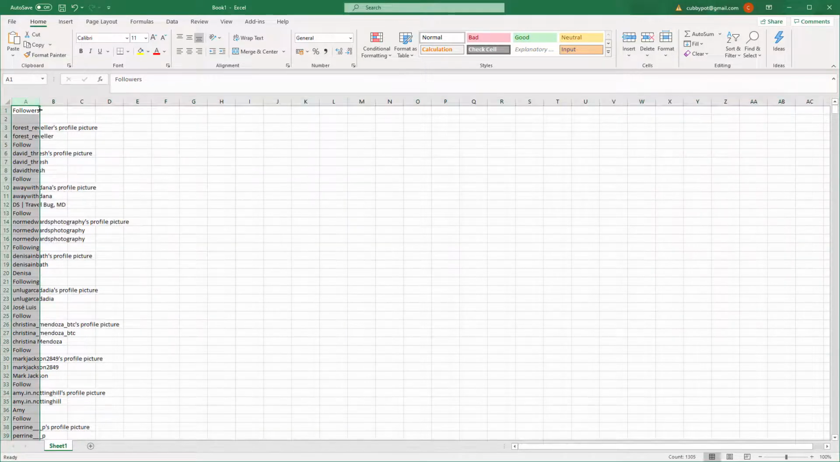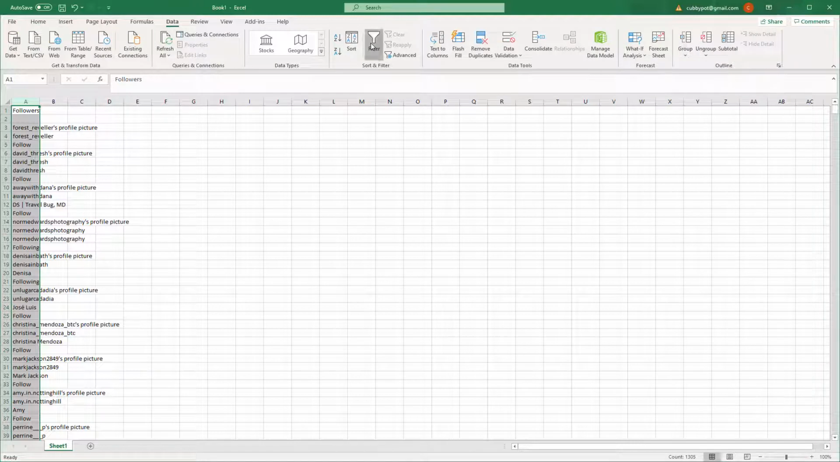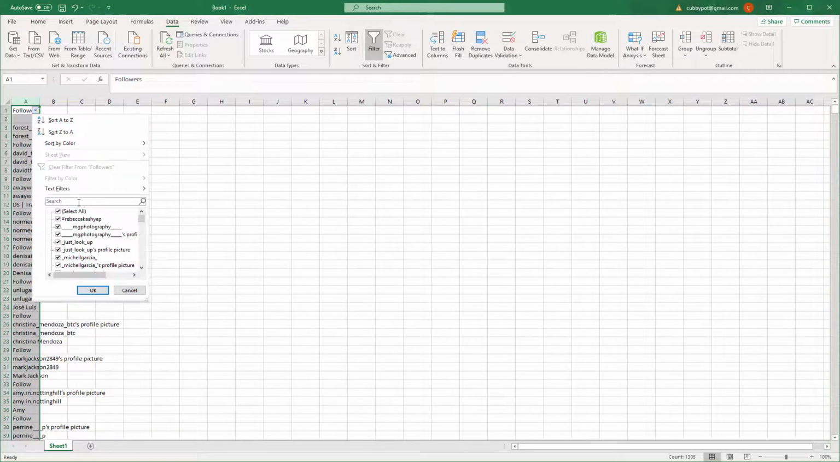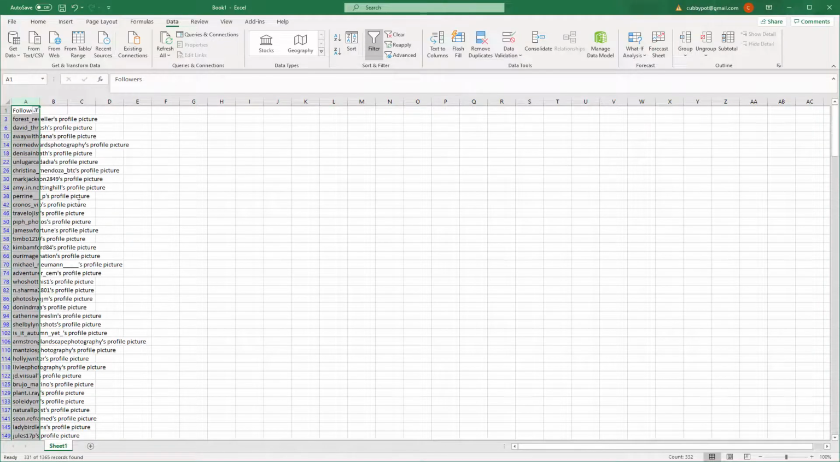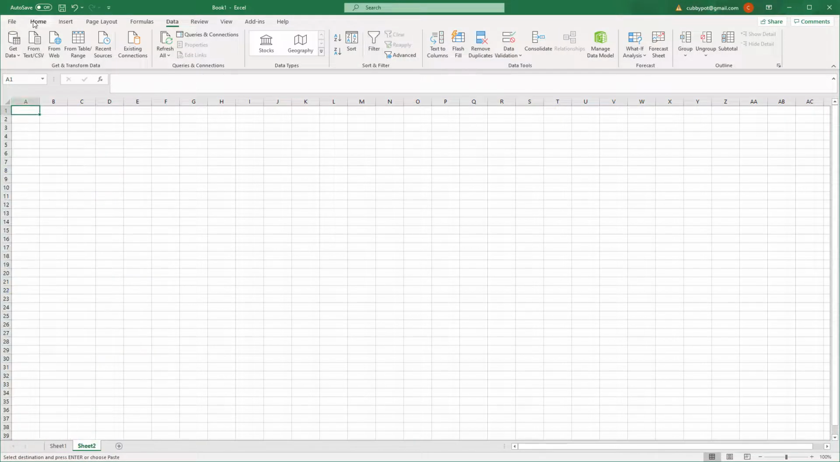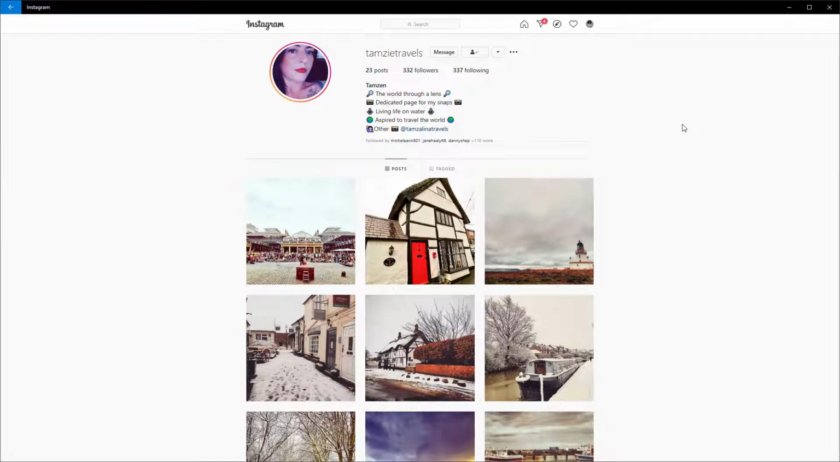Once you've done that, you can then click on column A, click on data, click on filter. So what you want to do is filter this list and filter for the word profile. So you will then see it comes up with profile picture, and these are all the names that you are following. So copy that and put it into a new page so it's ready to be compared. You've selected all the followers. Now you have to select all of the people you are following.